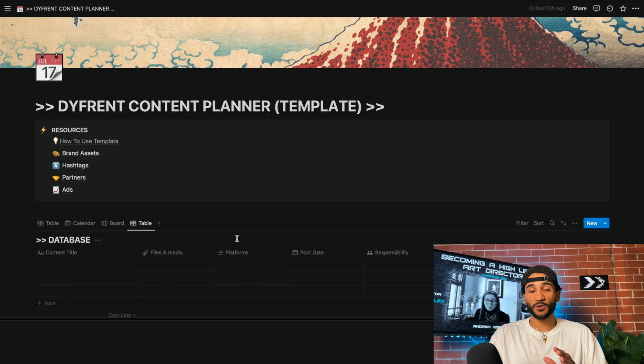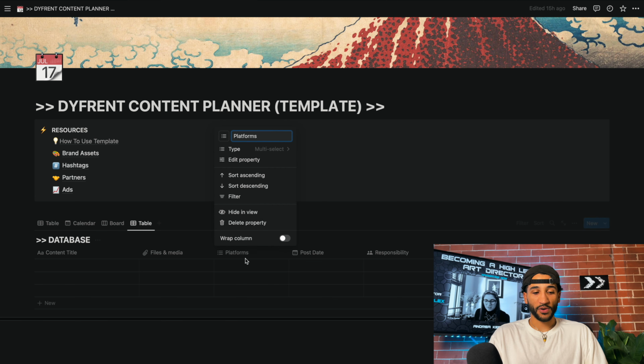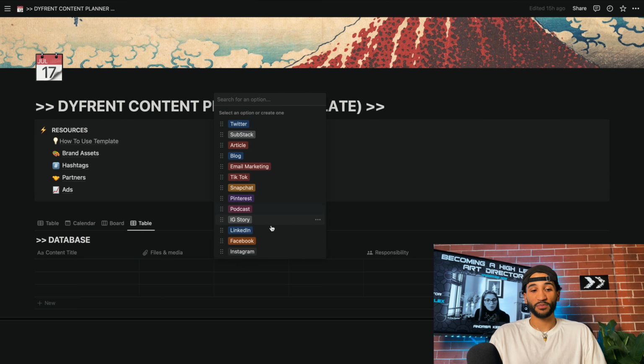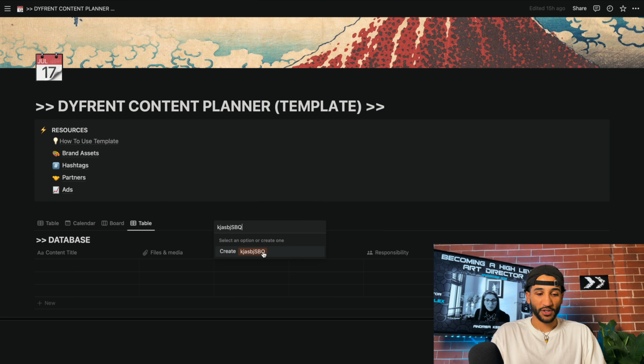All right, so just a few more notes on how to use this database. When you go in here, I actually already have all of the platforms that I could possibly think of posting to. And so you can go ahead and click any of these, but if you don't see a platform that you're posting to, then you can go in here and you can click that and you can create whatever that platform is that you want to post to.